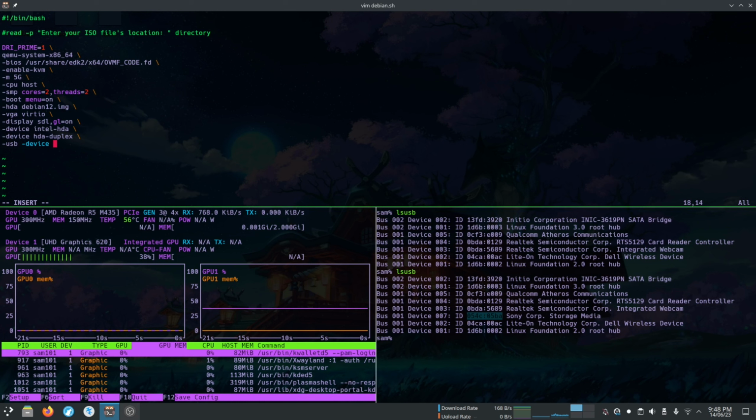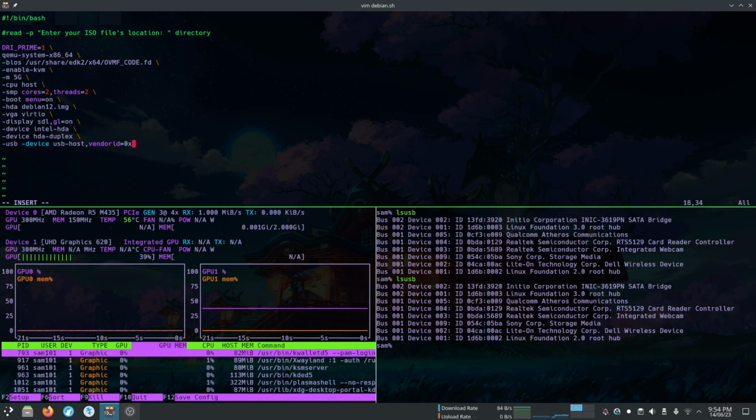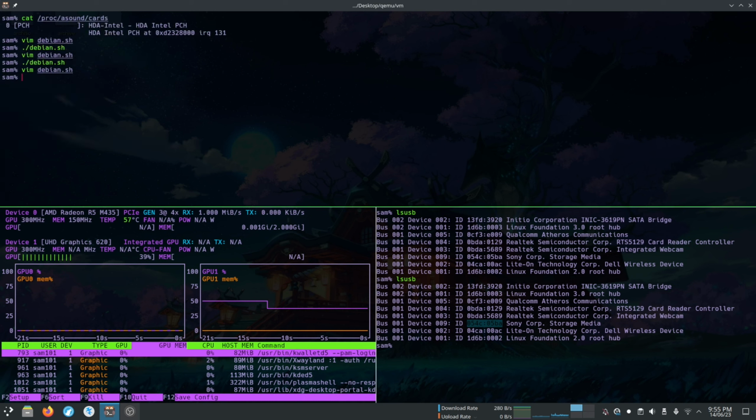Type -usb -device usb-host, vendorid=0x, your USB peripheral's vendor ID, productid=0x, your USB peripheral's product ID. This time use sudo with this script.